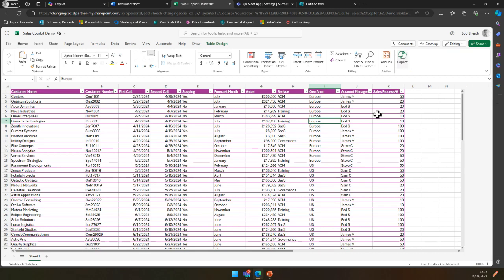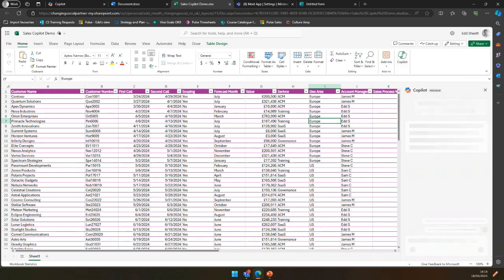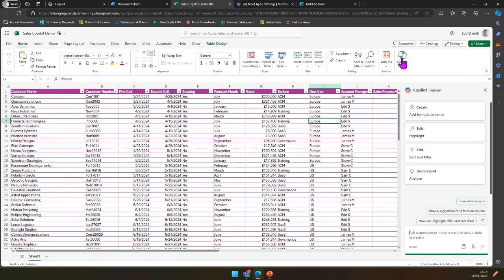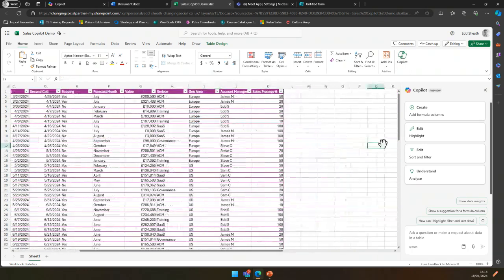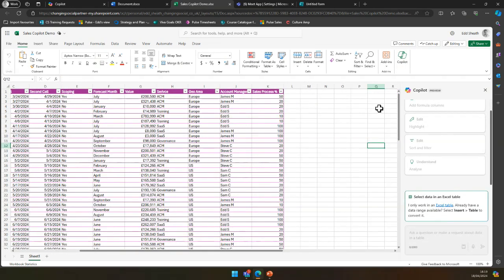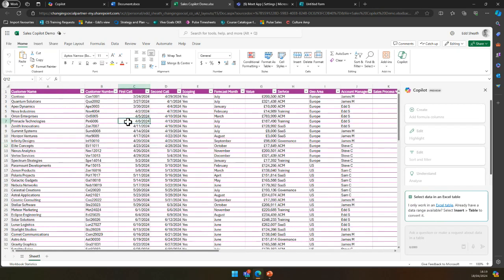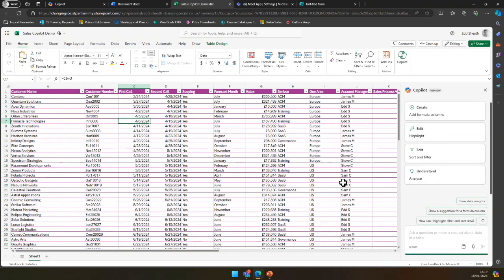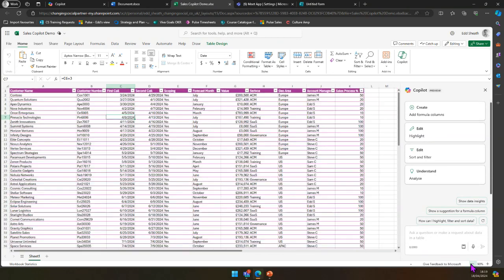Just a word of advice: when you click Copilot, it will not operate outside of a table. You'll see I've come outside the table and it's blank. It only works in a table. For now, make sure your data is formatted as a table and it will work absolutely fine. You'll notice the little preview mark by my cursor. I imagine when preview goes away, the power of Copilot will significantly increase when it comes to using Excel.